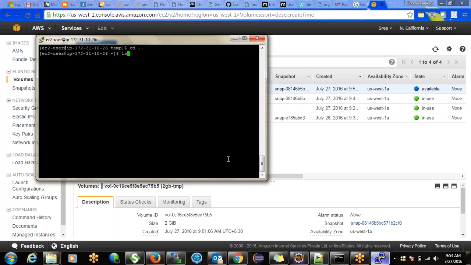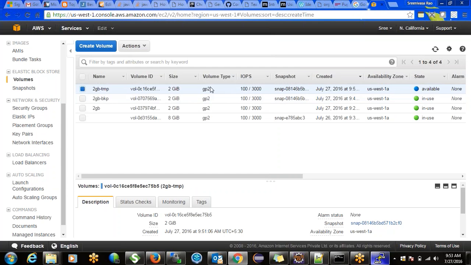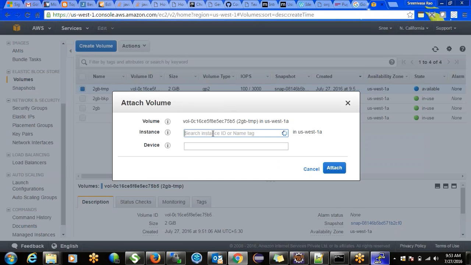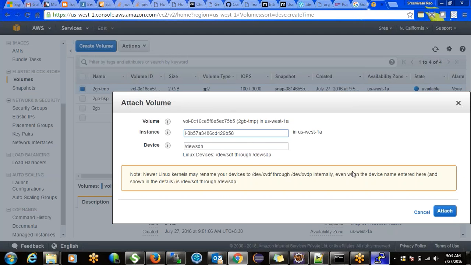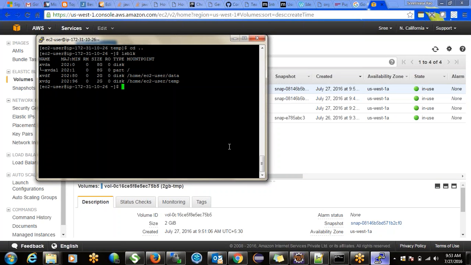lsblk. Oh, I have not attached this one, so you can right click on this storage, attach volume. So attach to this instance, attach. Okay, like this you can attach any number of volumes to a particular instance. Okay, now you can check it.